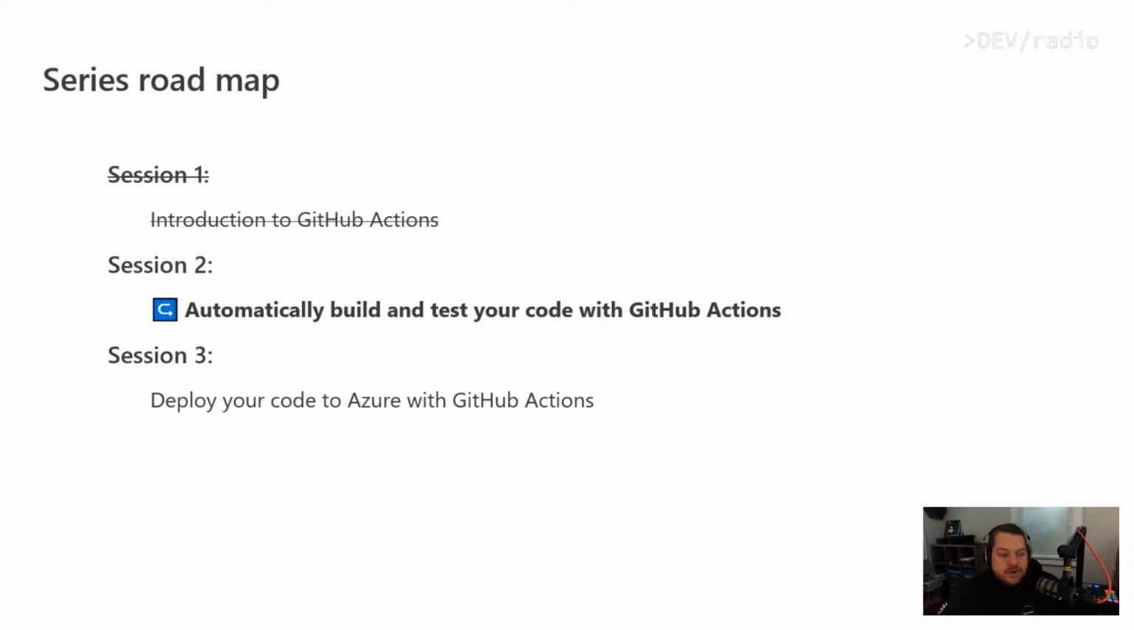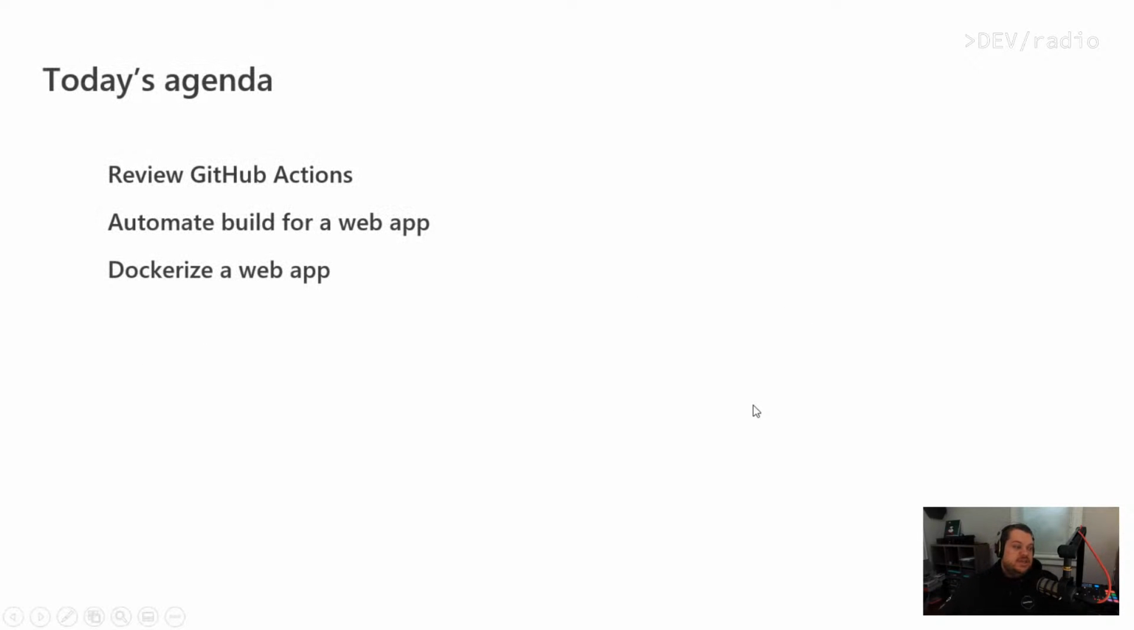Next week, same time, same day, we're going to look at deploying our code to Azure with GitHub Actions. So we're going to take everything we learned today and then go to the CD side of the field, and we're going to take our code and push it to production. We're going to take GitHub Actions and push our code to Azure. We're going to look at it both from pushing our raw code into a production service and Dockerizing our code and pushing it as a container into containerized services. All right, quick agenda today.